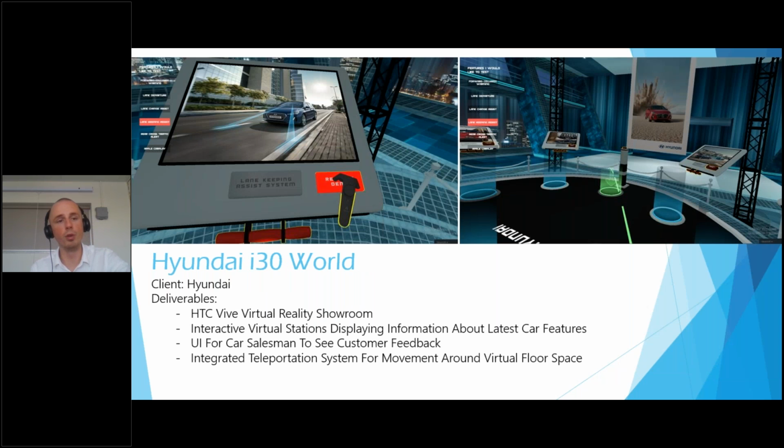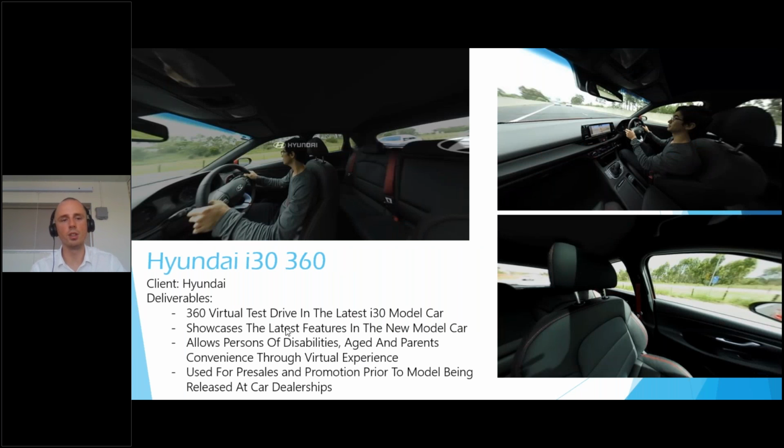This is a snapshot of the virtual reality Hyundai experience. It's based on a futuristic world where you can enter into virtual reality and learn more about some of the features of the car. And over here, there's a red button. When you push that red button, you are immersed into this 360 video where you're sitting down as a passenger and taken on a drive down the streets of Sydney.